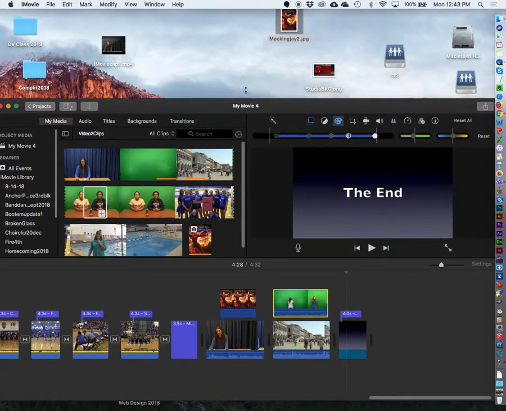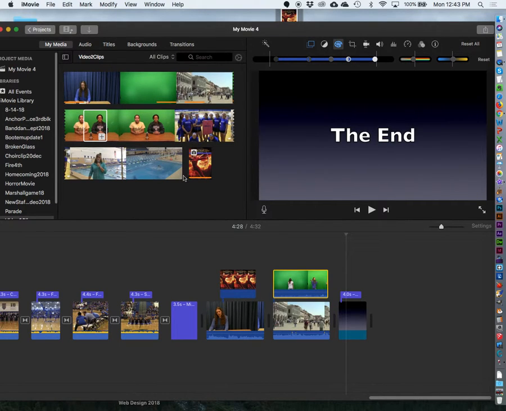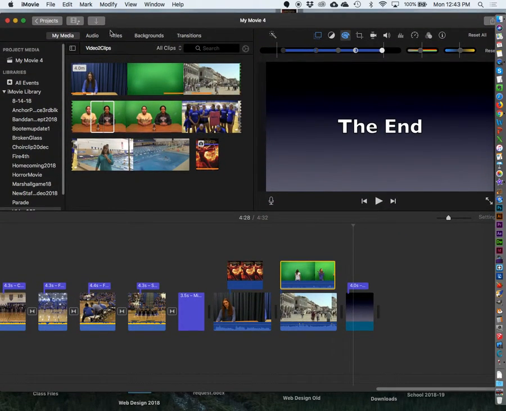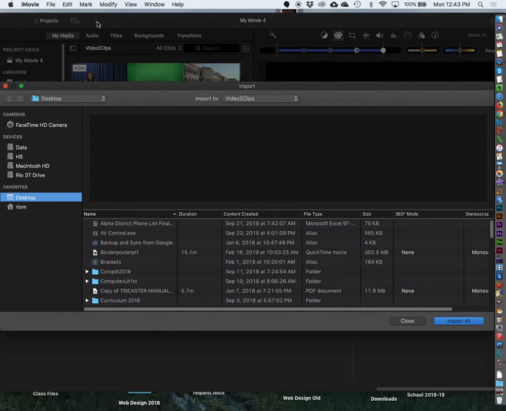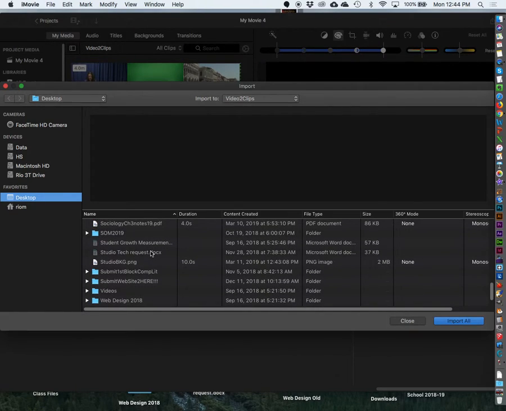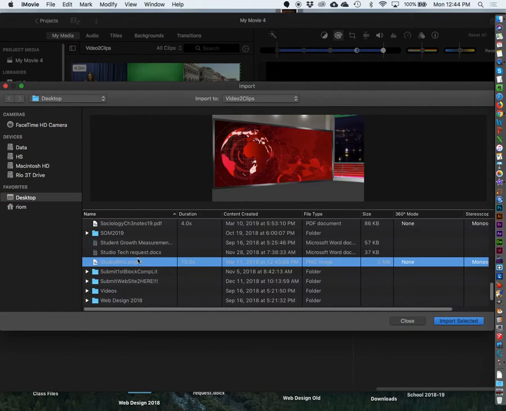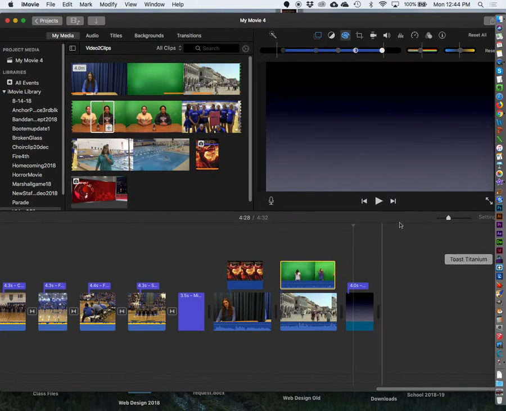Now to get this into here, I could do the import and bring it in that way, or I can literally just drag it into the timeline. You want to put it before the end and after the Venice one. Just for the sake of showing you a more official way, I'll click up here, import. Make sure I'm set for desktop. I'll look for studio background. There it is right there. And I'm going to make sure it goes to video 2 clips, which is my event for storing video. And I'm going to click import selected. So there it is right there.